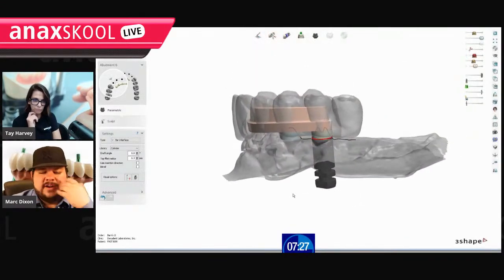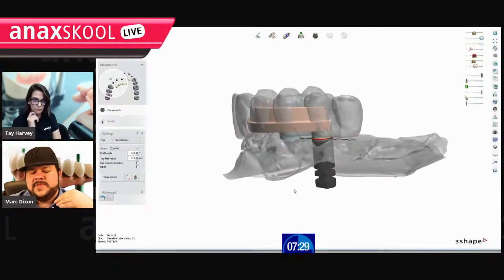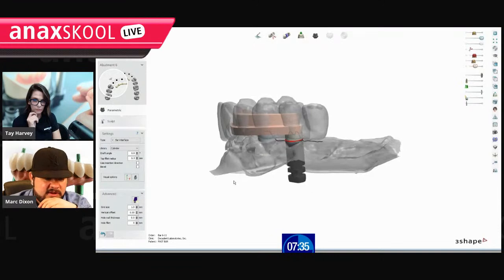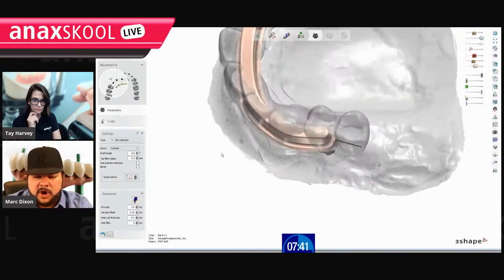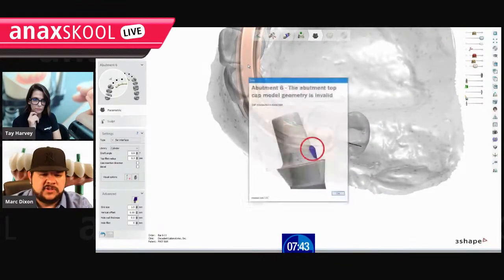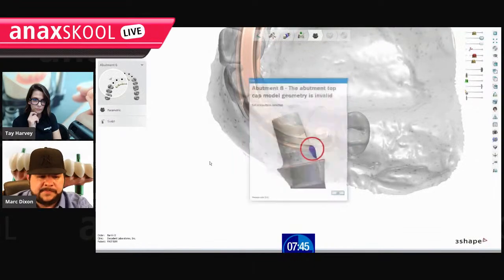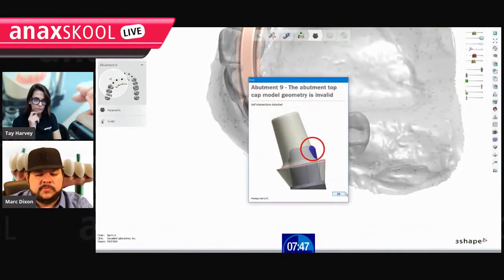Okay, right off the bat, you're going to have an insertion direction, so let's determine that now. And you're going to have your visual options. We go down here to advanced. Where are we? That's not where I wanted to see. Oh, because we don't have the bar active. We have the implants. So click the bar. All right, I got you.